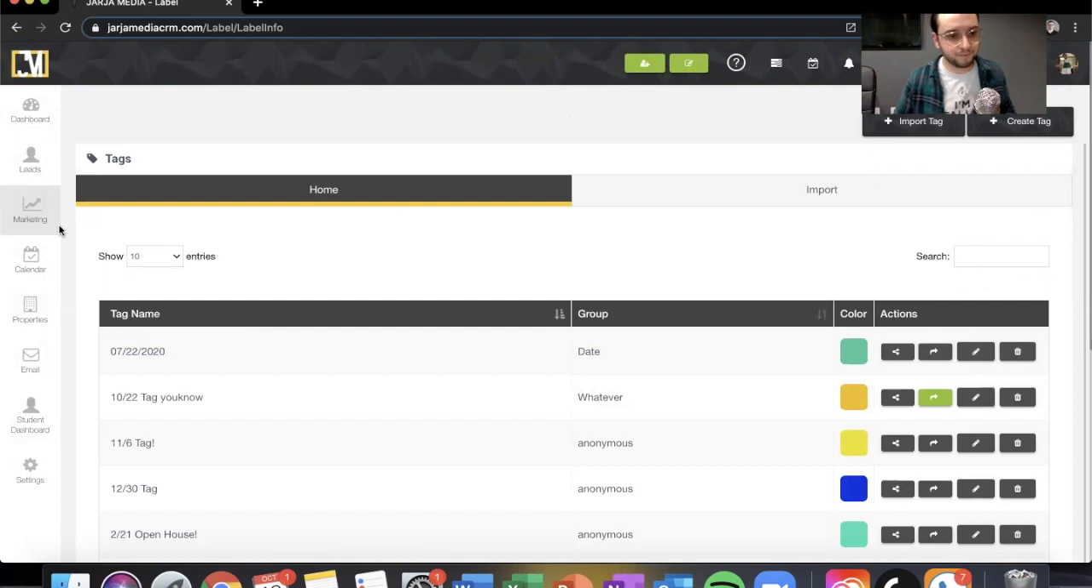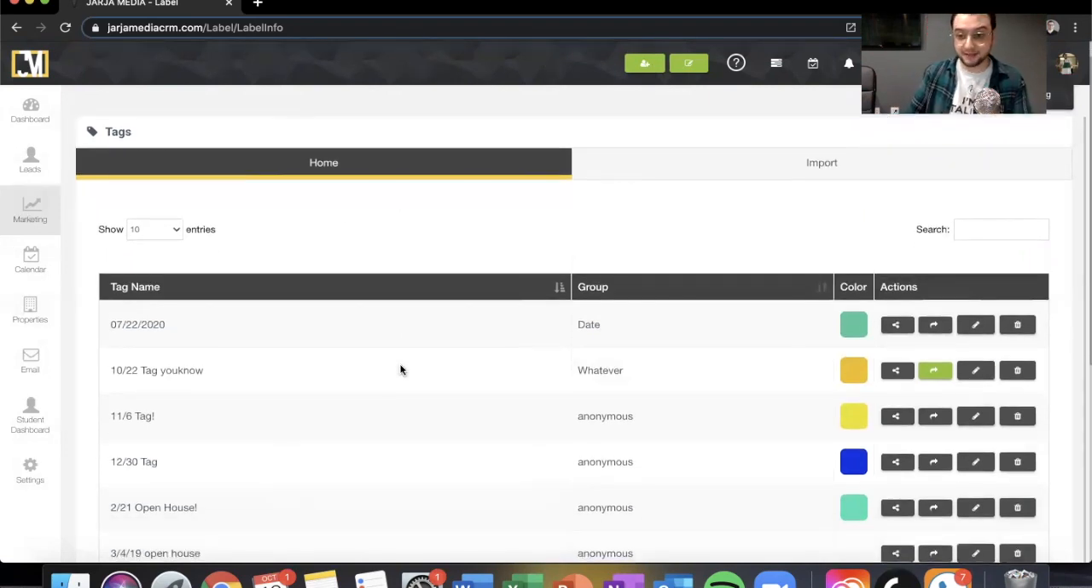Yeah. One thing I will say about tags is that if you do have any CSVs that you're importing that have tags in them, as long as you map them over correctly, those tags should come right over into the system.